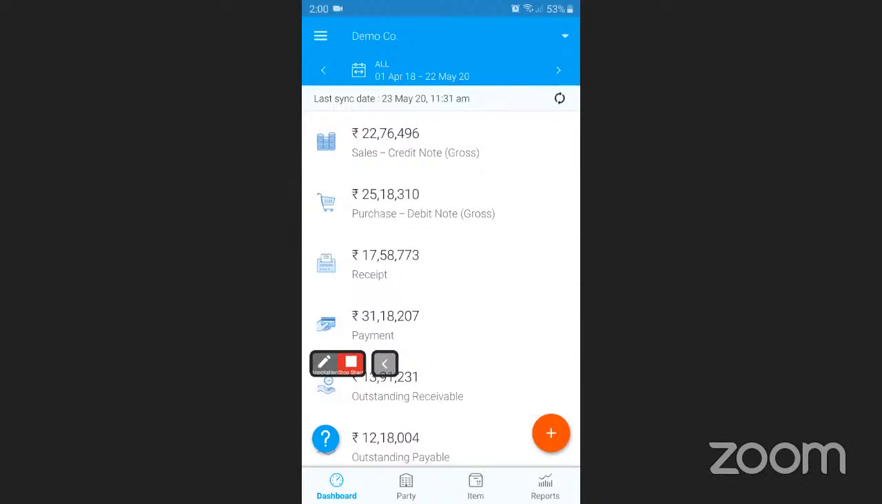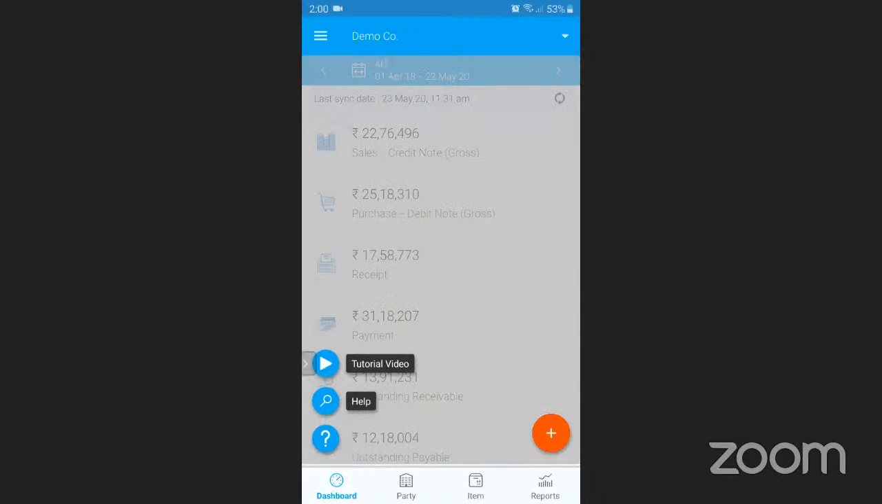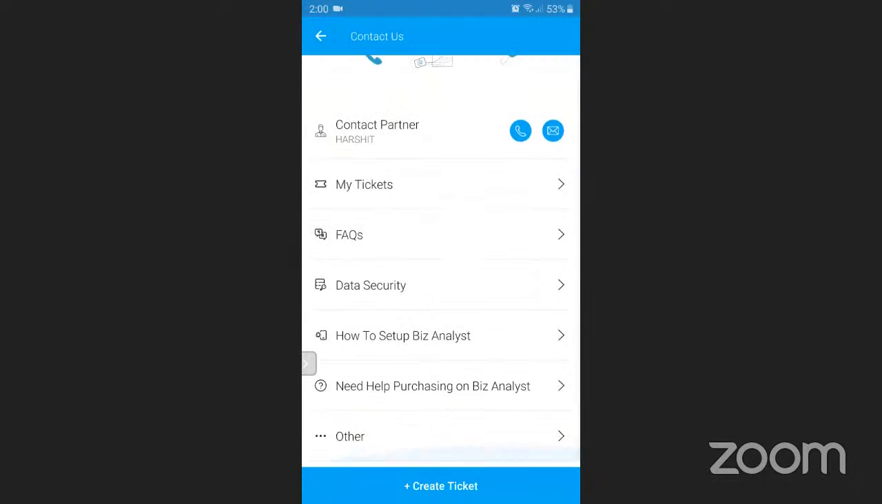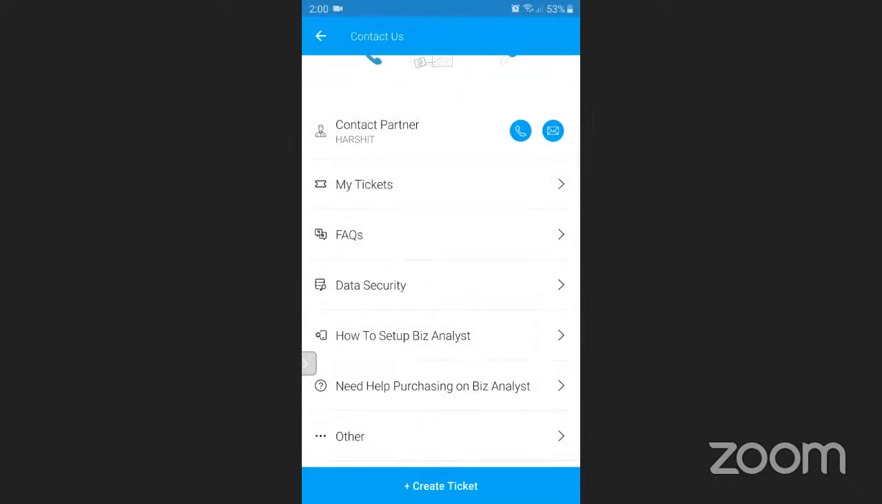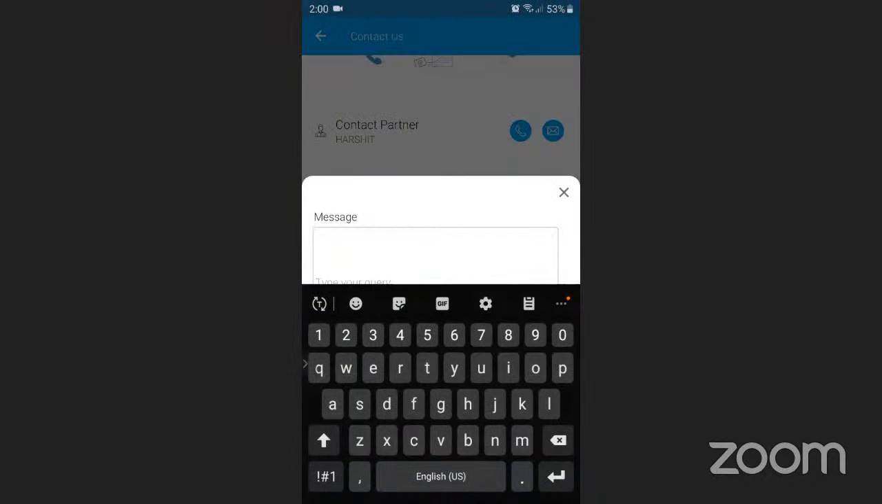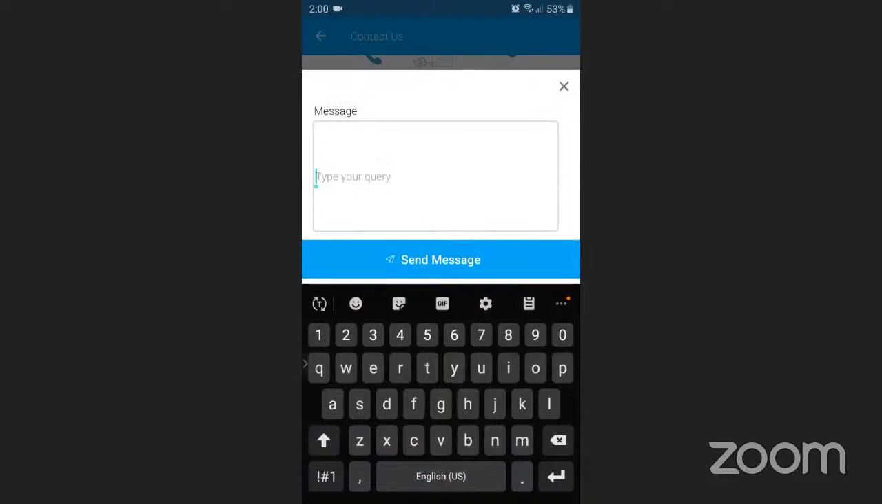On the dashboard only, you can see this question mark option at the bottom. You can click on there. Just click on help. This page will open, and on the bottom you can see a create ticket option. Just create ticket. Also in that you can just mention your thing. Suppose I mention test. One second.